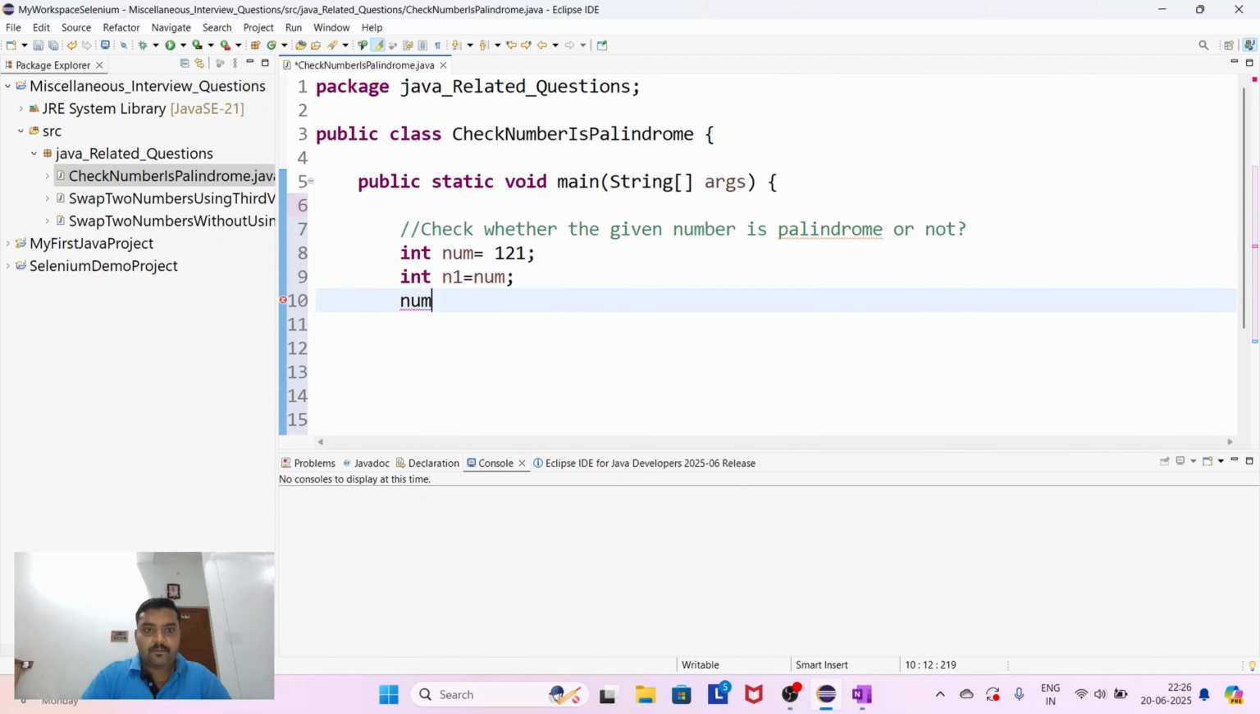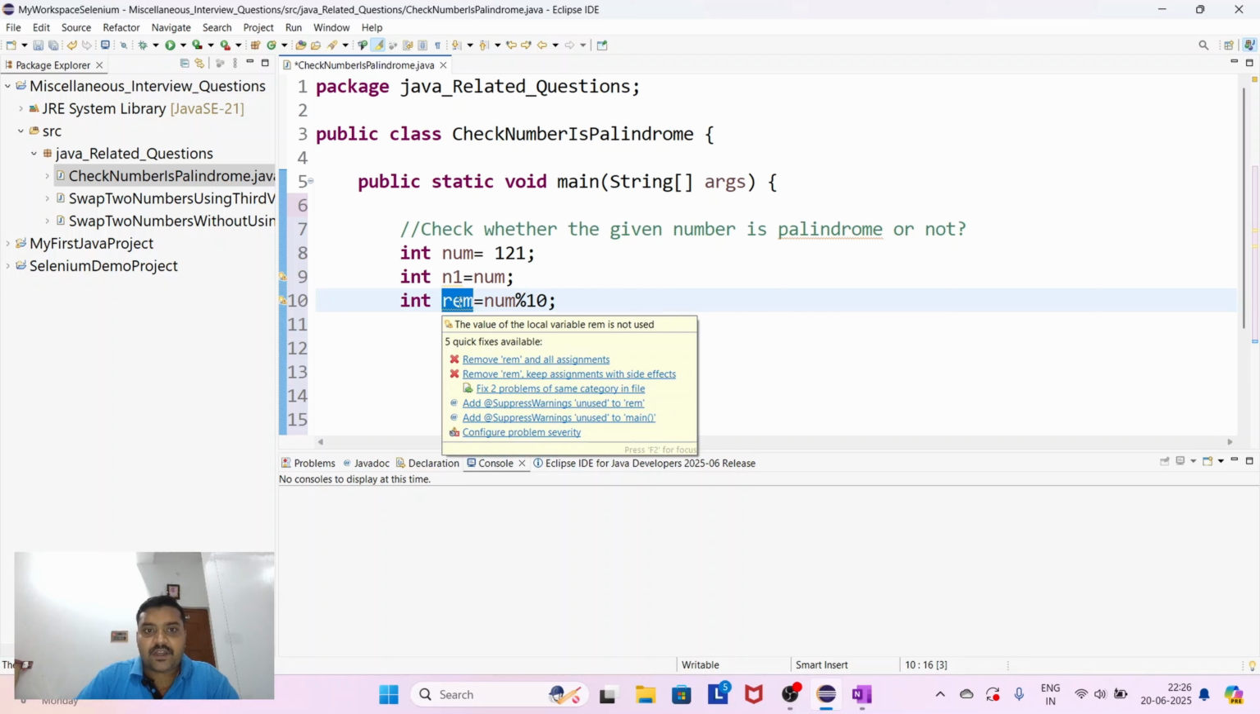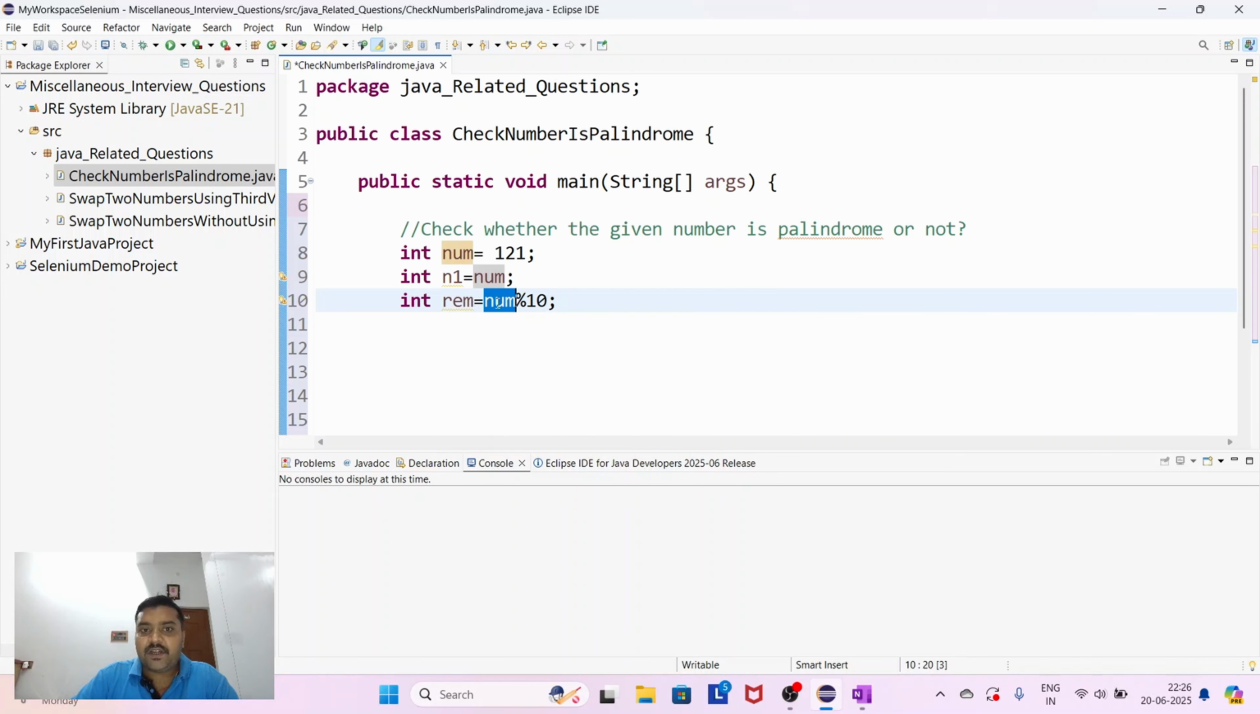So num, this modulus sign, num modulus 10, will give the remainder. So rem, this is the remainder. Rem is a variable which denotes the remainder. So whenever we use this modulus operator with 10, we will get the remainder.